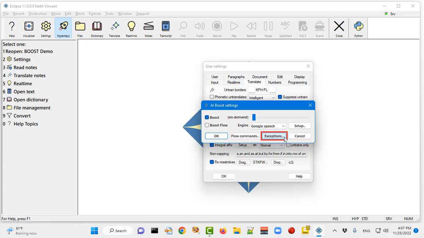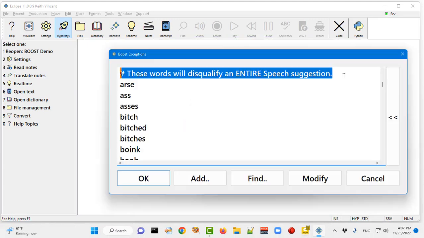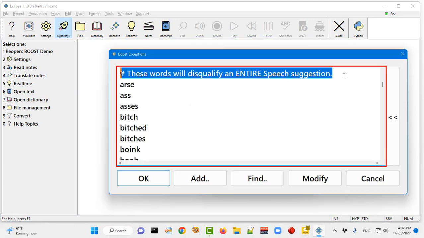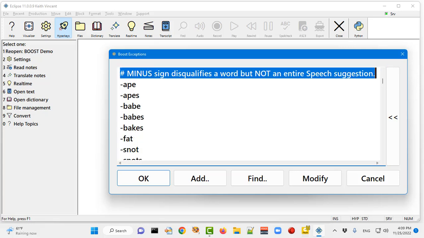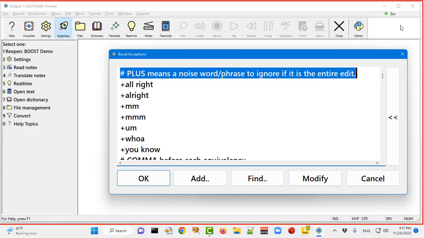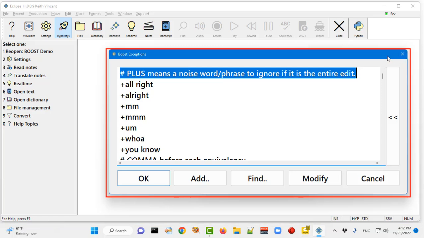The Exceptions button now offers you some additional control. So if you added some words to this list, it would disqualify an entire speech suggestion. You can also use the minus sign to disqualify single words, but not disqualify entire speech suggestions. You can use the plus sign to indicate a noise word or noise phrase, and it would be ignored if it is the entire edit. So for instance, if you tend to leave out "you know," then that would be ignored. However, it would not be ignored if "you know" was part of a larger edit coming from the speech suggestions.